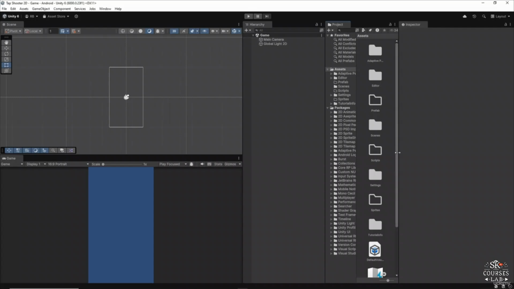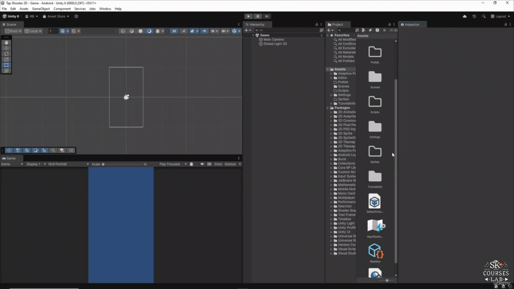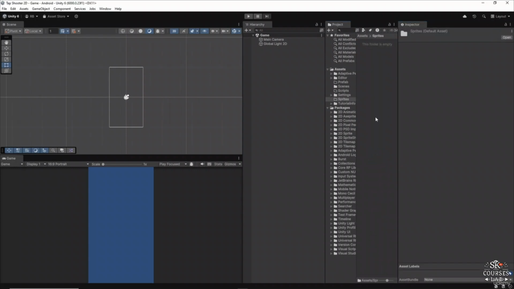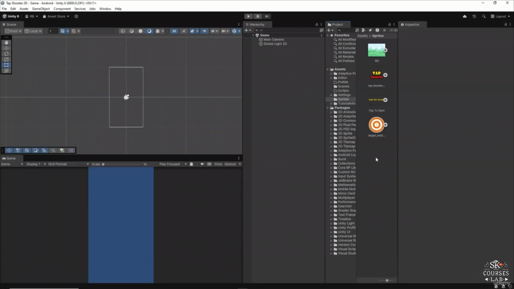Now I'm going to go ahead and import some of the sprites that we have in this game. So let's double click to open up the sprites folder. And inside that, I'm going to drag and drop some of the sprites that we have here. So I'm going to use this one, this one, this one, and this one. I'm going to drag and drop these sprites inside the sprites folder to import them into our project.